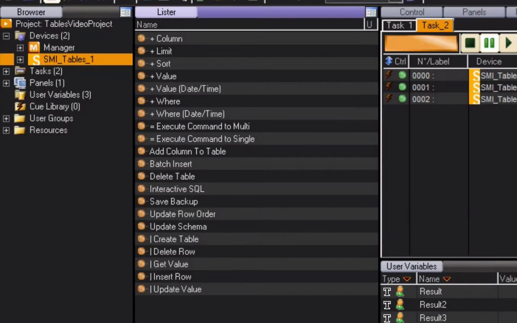There are other commands within the MxM to help with other features. Add column to table will let you add a column to an existing table. Batch insert will automatically insert multiple rows and columns of data at the same time. Delete table will delete a table from the MxM. This is not recoverable. Save backup will save a backup file of all the data to a location you specify. Update row order is an advanced command to assist you with playlist functionality, and update schema updates the device variables to reflect the current table's data structure.